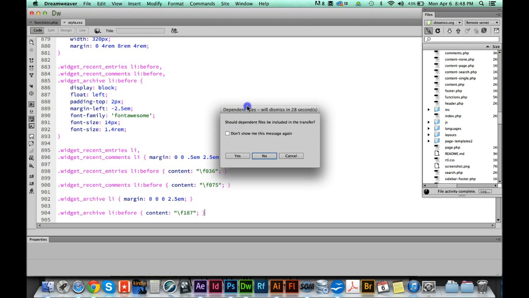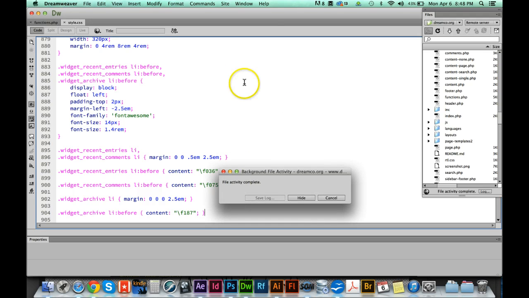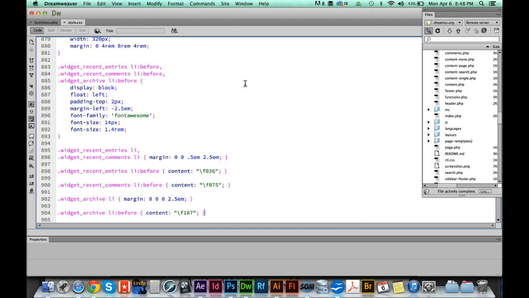Now while I'm doing this, let me mention, I've got 26 seconds to do this, that if you want to click this off and say don't show this message again, you can do that. It says should dependent files be included in the transfer, we'll say no, and then hopefully that little window won't come up anymore. I usually left it up because sometimes I did want the dependent files to be uploaded, but in general I don't, so I'm not going to worry about that much anymore.